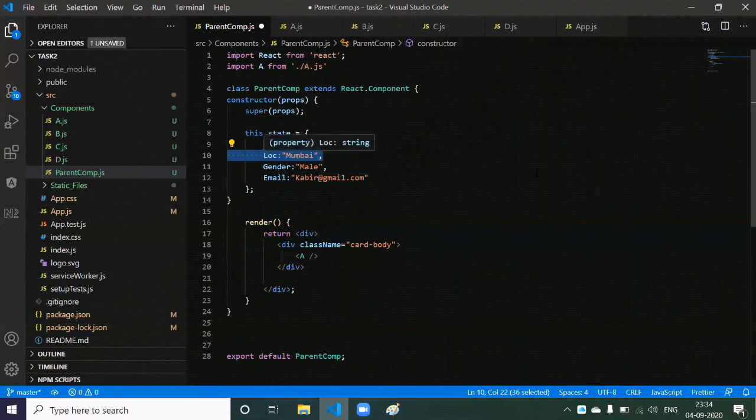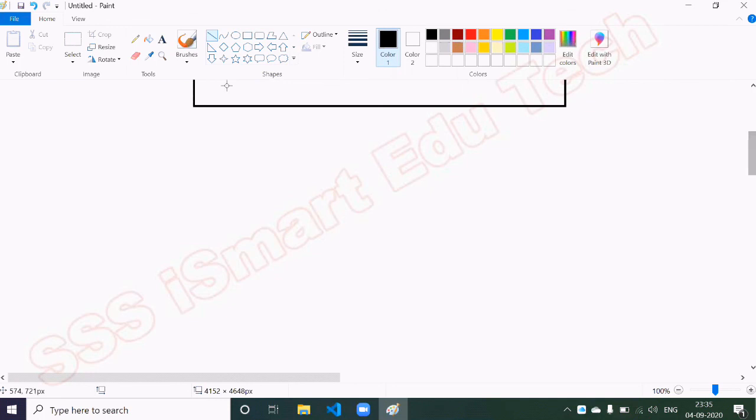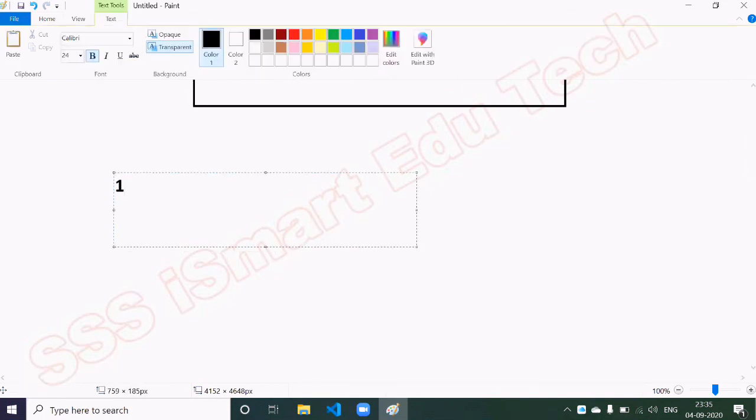So how can we do it? Let us analyze what we have to do. The first step is that you have to create the context object. So how can you create it? For that, React gave us a method known as React.createContext. This is the method. Whenever we use this method, it is going to create a context object.